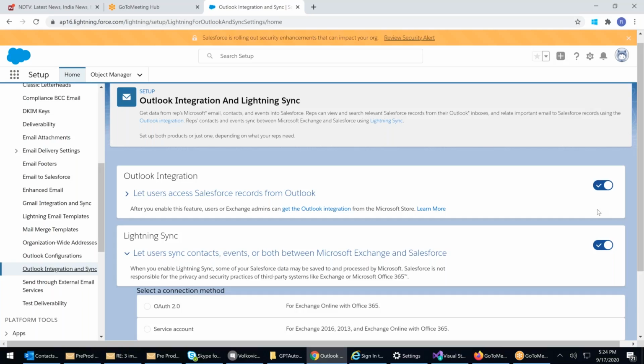So as an admin, you have to create a configuration. As an end user, they have to download and install the right Outlook connection adapter. They will download and install the Outlook connection adapter. Clear? Anybody has any questions?